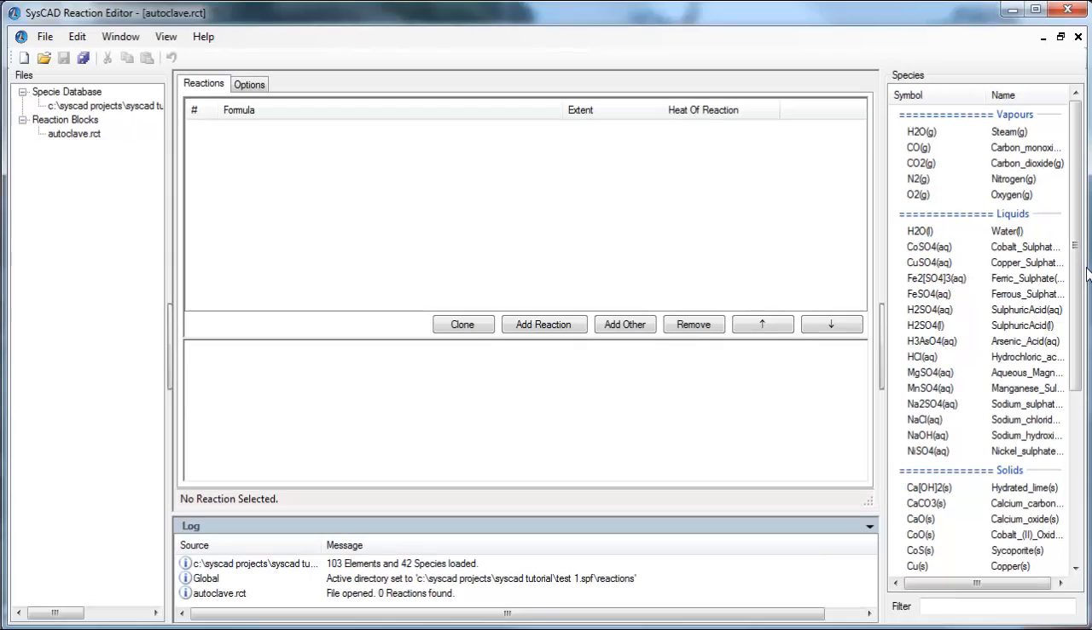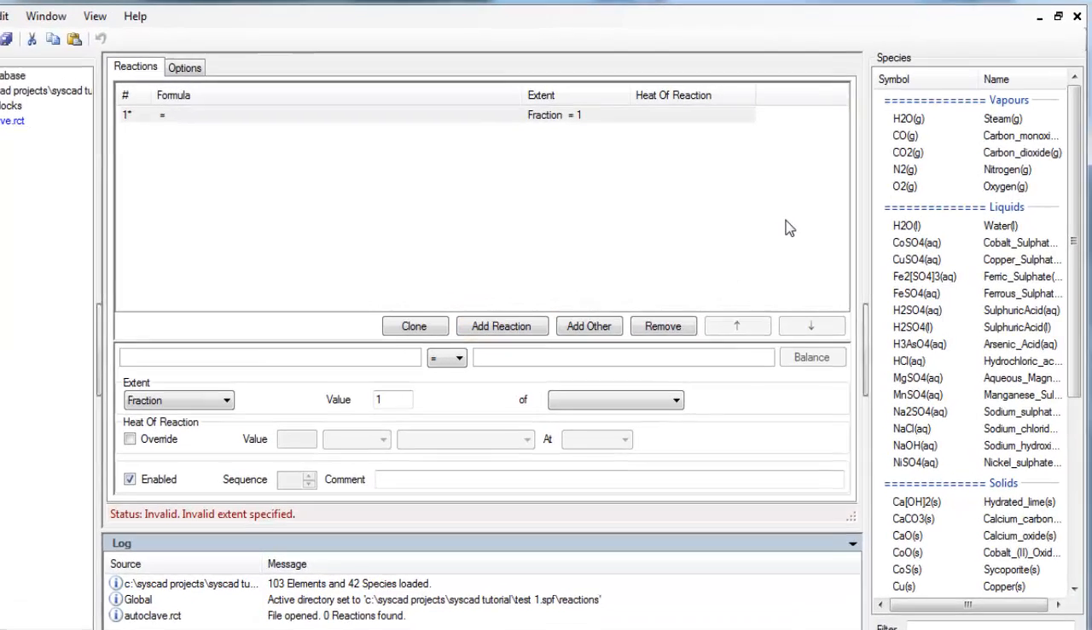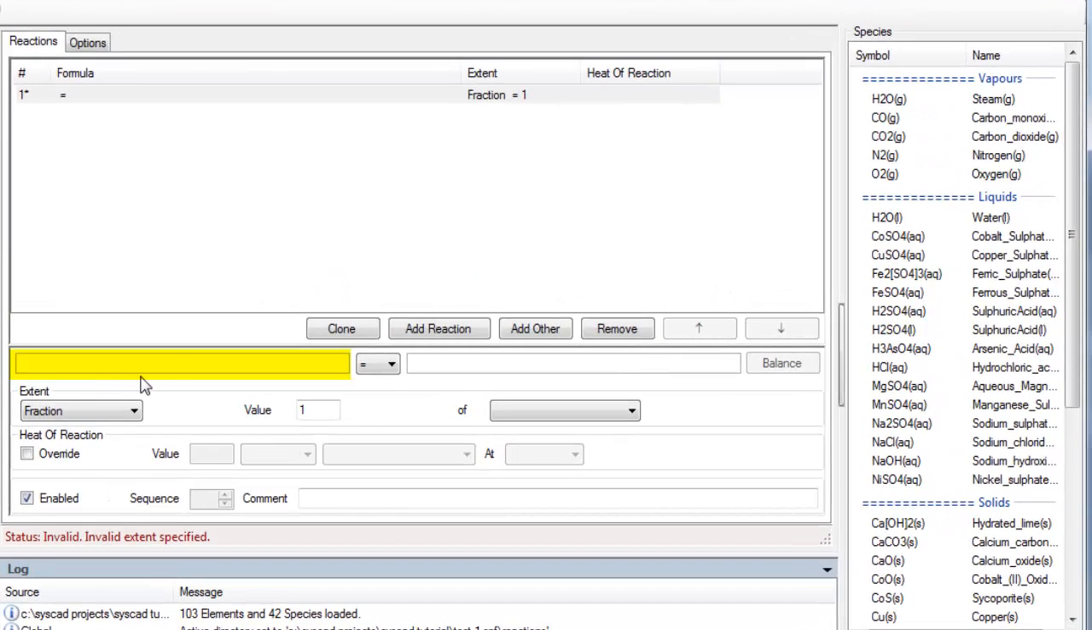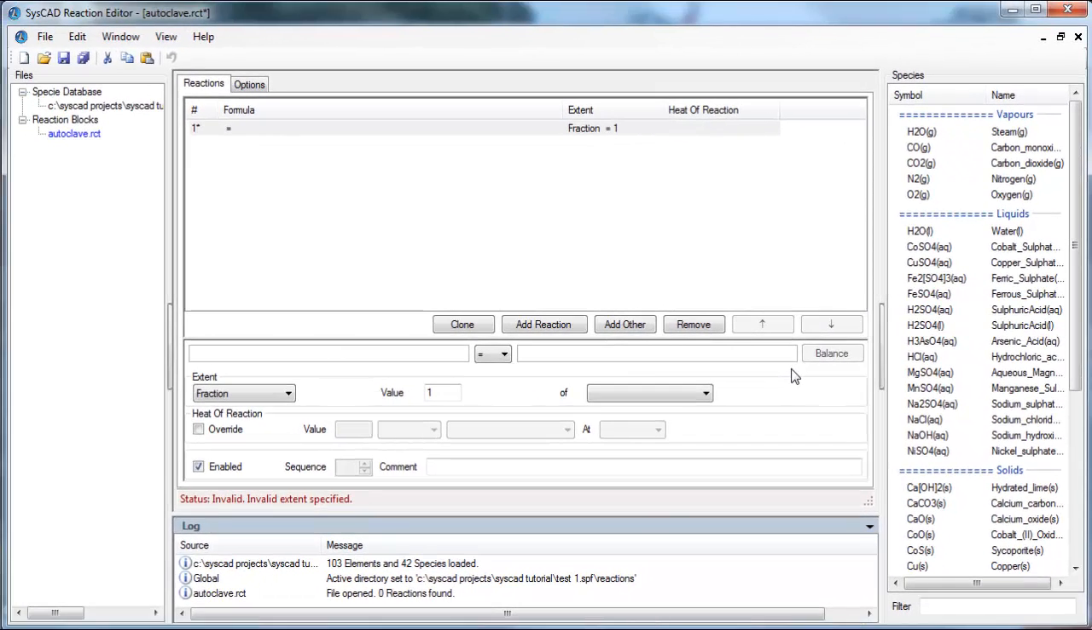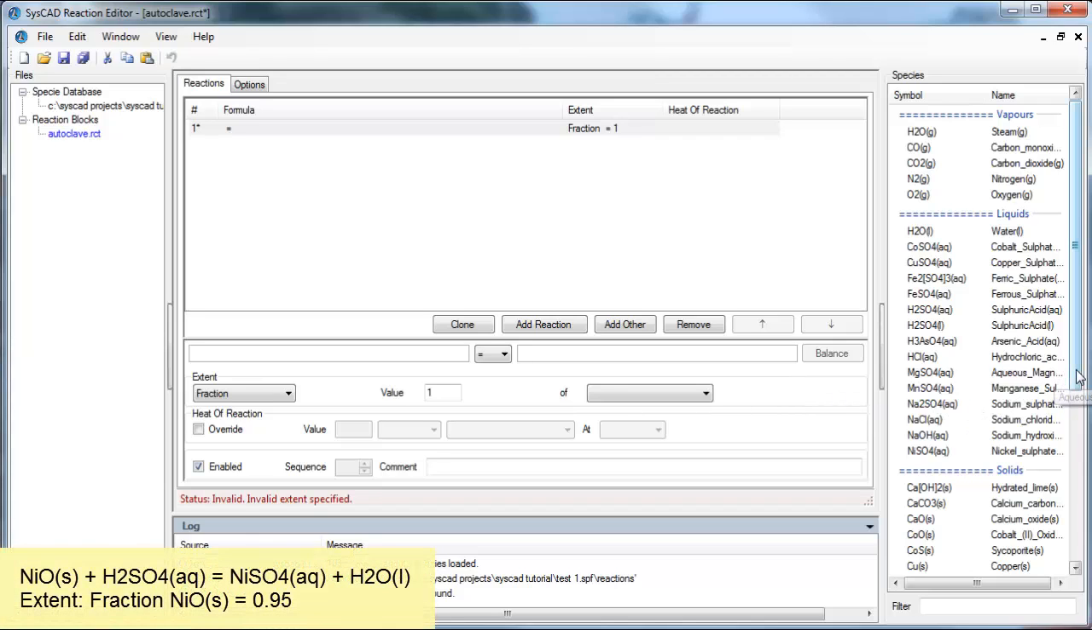To add a reaction, if we click on the button in the middle here, Add Reaction, my windows will change, and I've now got a left-hand side of the reaction where I can put the reactants. Then I've got the equals, and then I've got my right-hand side where I can put my products. Now to add any species to these boxes, we can drag them across from the right-hand side, from the list of species. So the first one we're looking for is our nickel oxide, which is a solid.